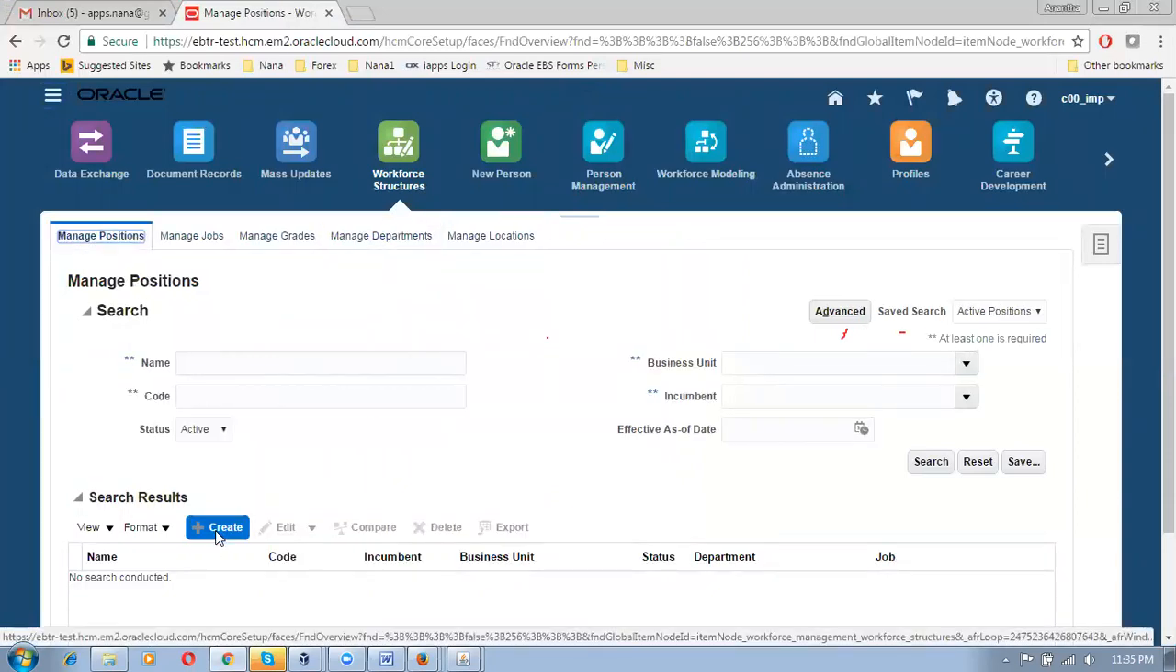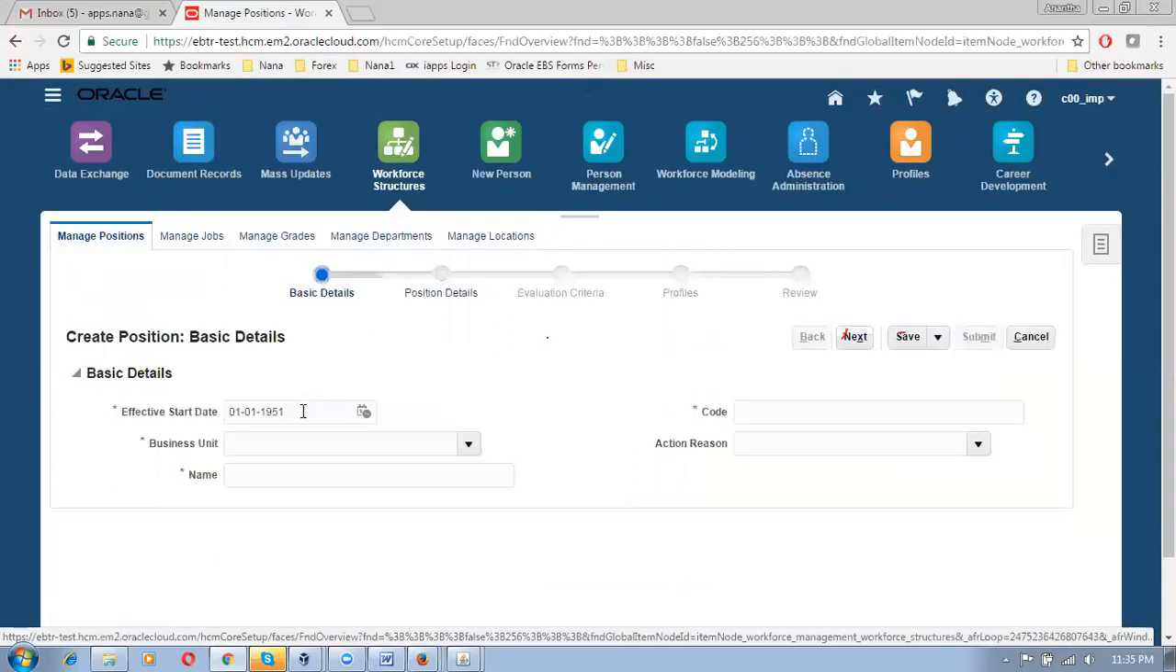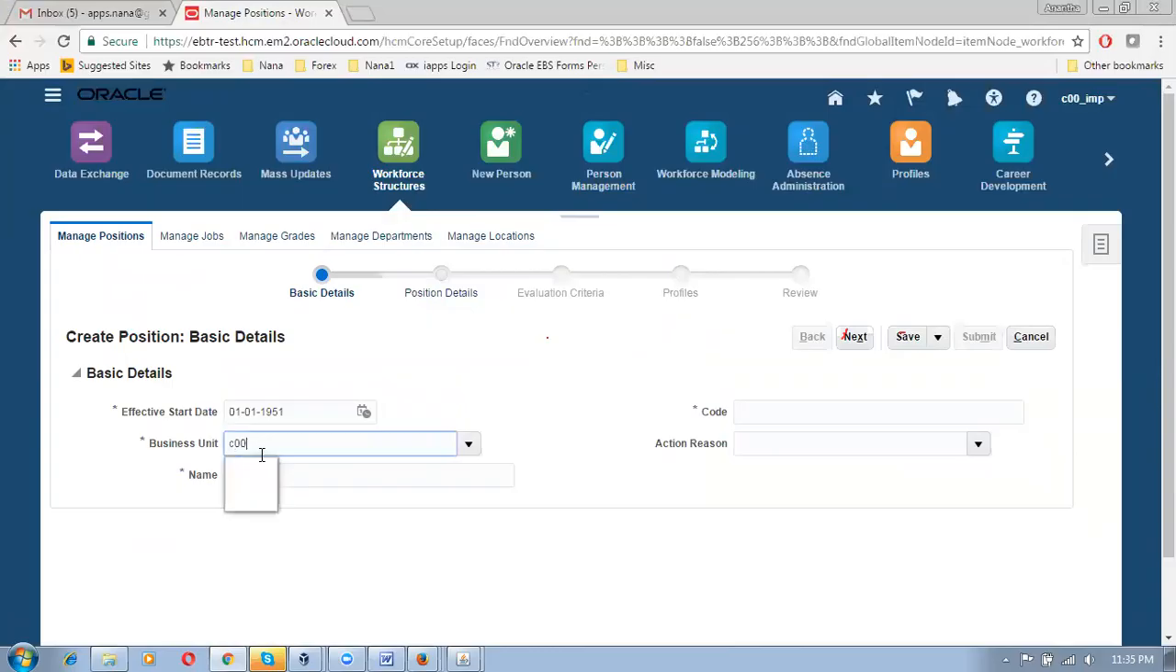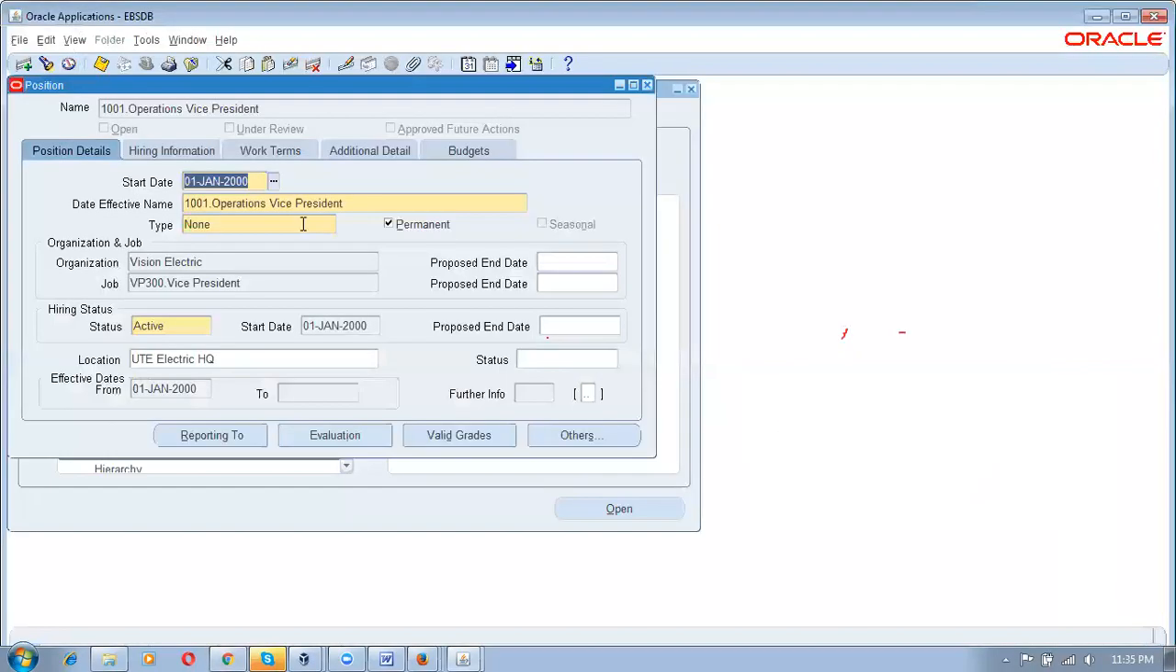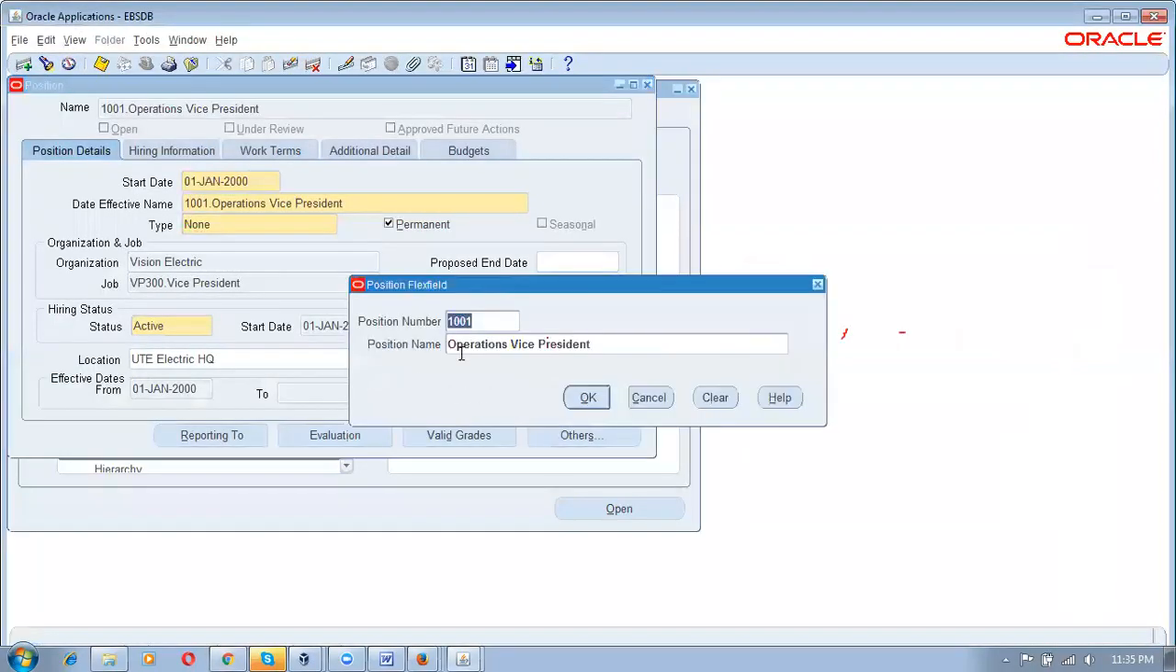So here now, if I click on create, I'm creating the position now. Click on create. Here what happens, I go there. The business unit is what? C00, and then give a tab. So no need to give a tab, it will be coming automatically. So the name and code. Here also you have a different thing. Here we call it the position number and position name. Fine, this is a code. They have the number here.